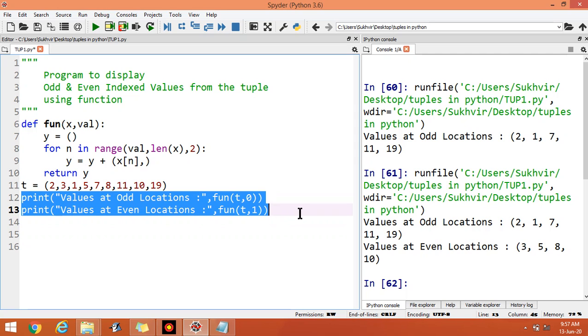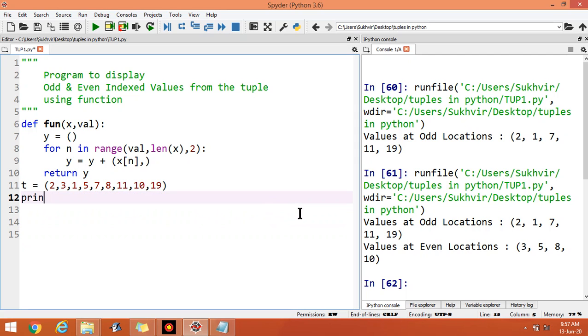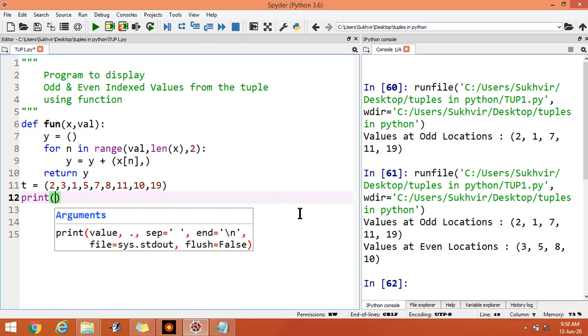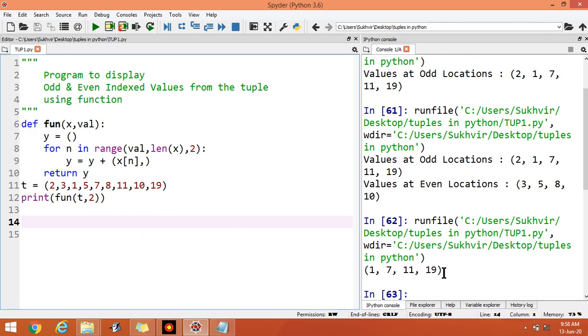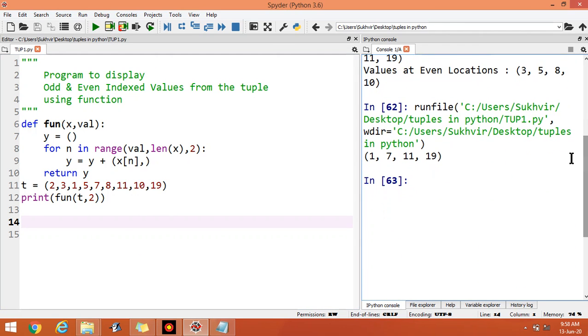You can display accordingly. Suppose I write here print, then function t, comma 2. You can display accordingly 1, 7, 11 and 19. What is the meaning of this? Now the starting point is location number 2. 0, 1 and 2. Now the jumping of 2 is there.